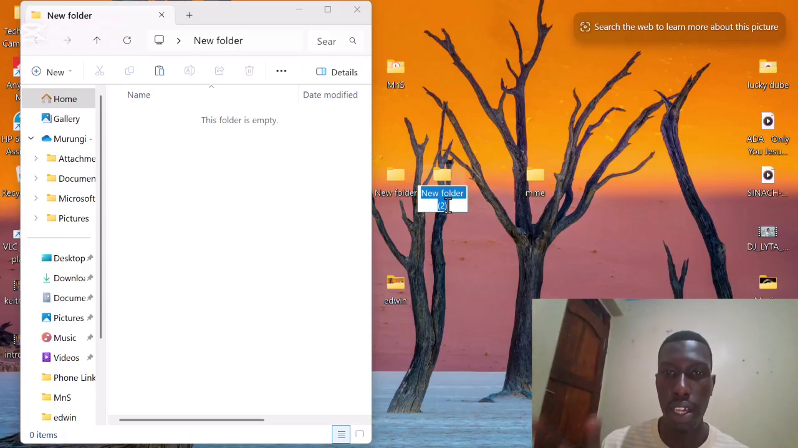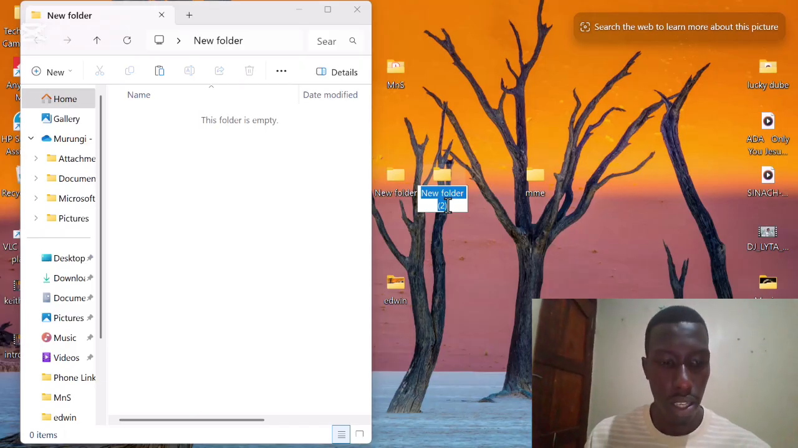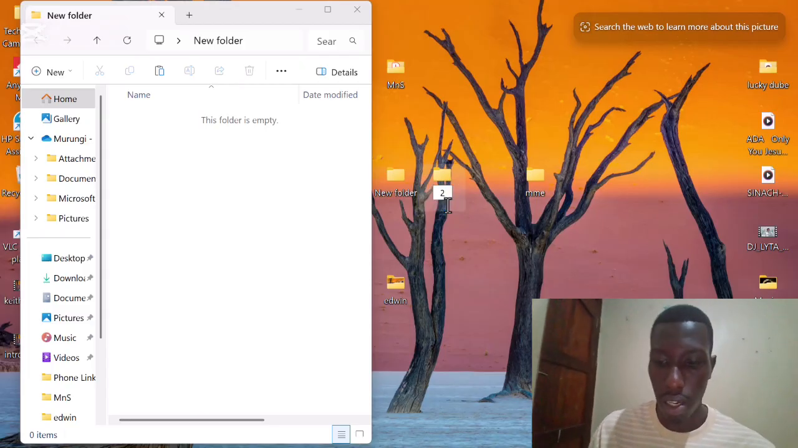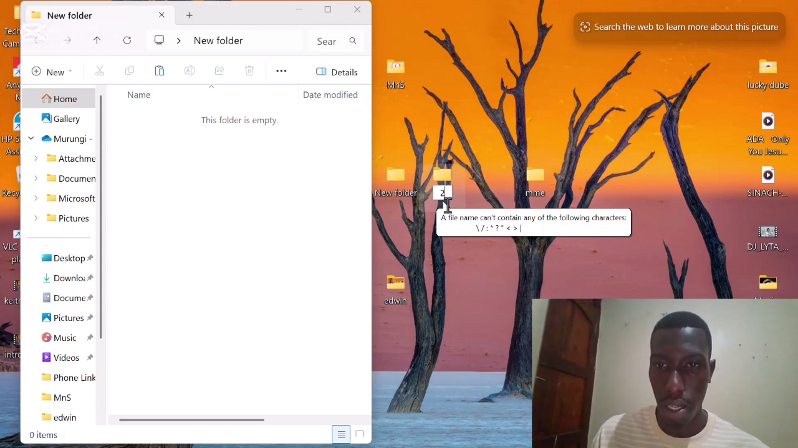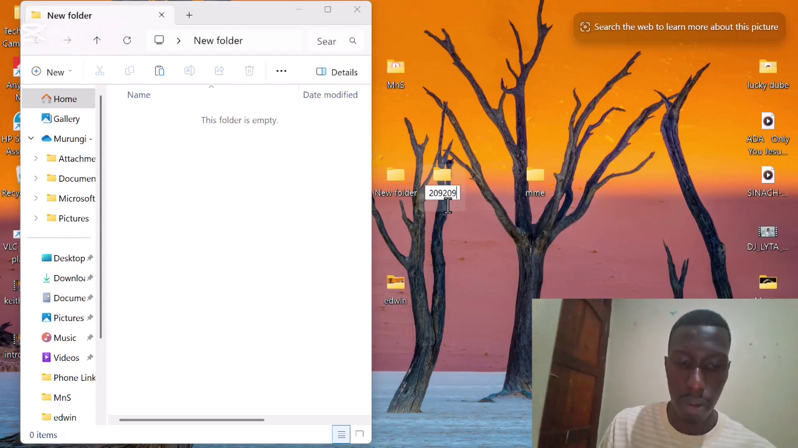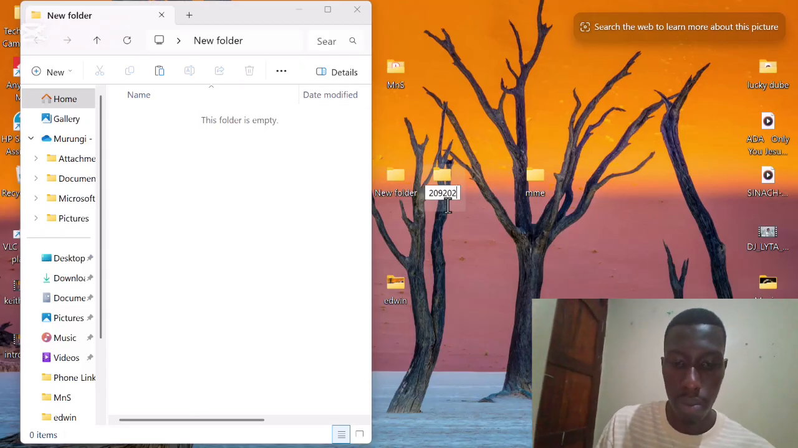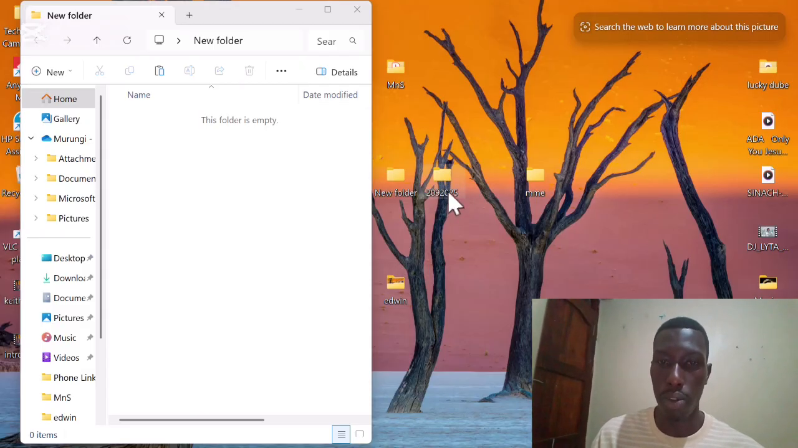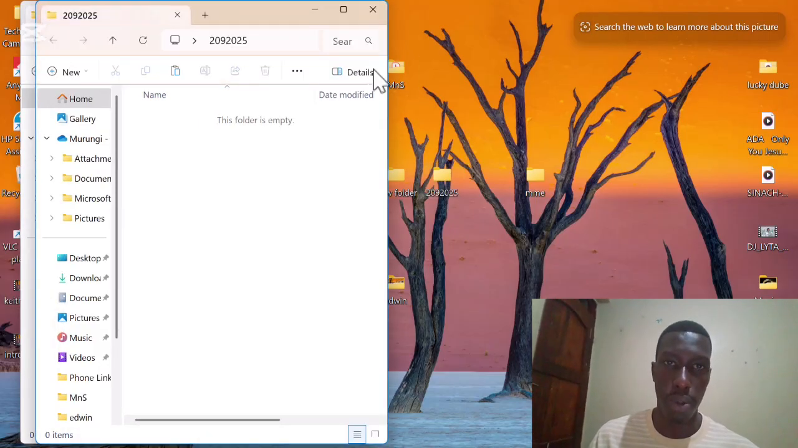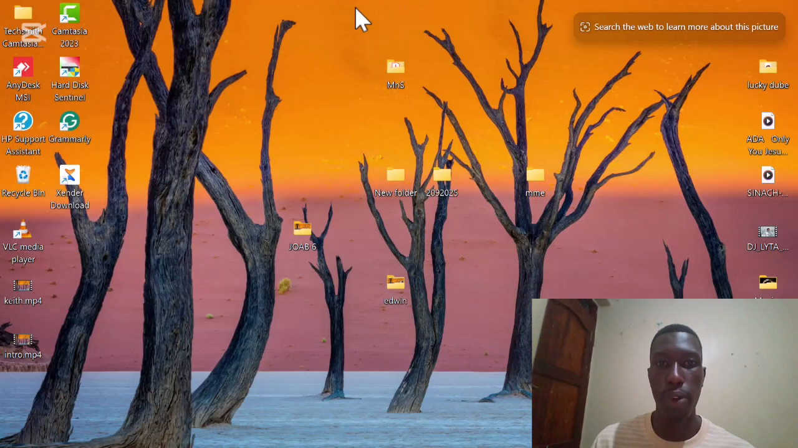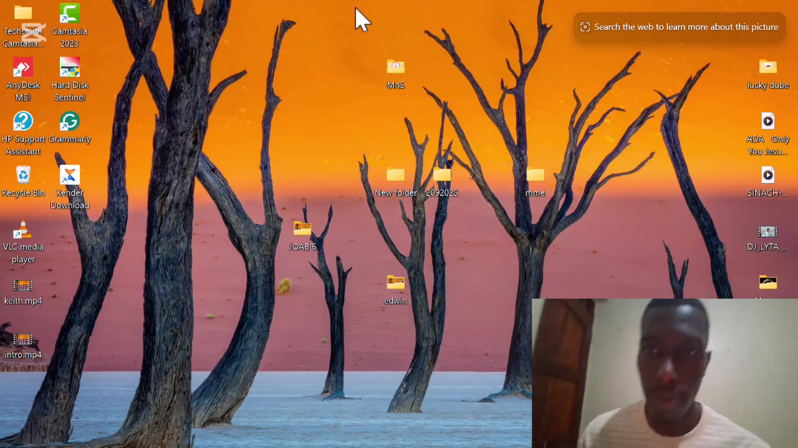When it's still highlighted blue, that's when we can name it. We are going to name it for today's lecture. Let's put the date. Today is the 2nd of September 2025. Then we press enter to save. We can open it and check our new folder. So there we have created a folder and we gave it a name. It's in this same folder that we are going to keep our Word document that we are going to see in a very short time.